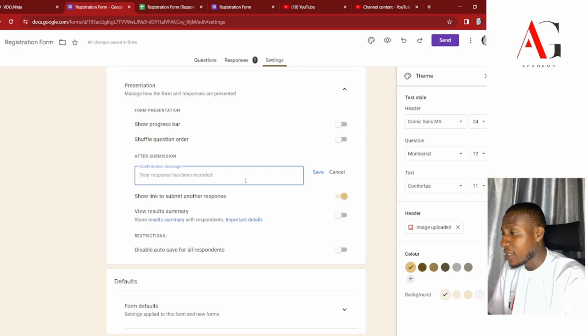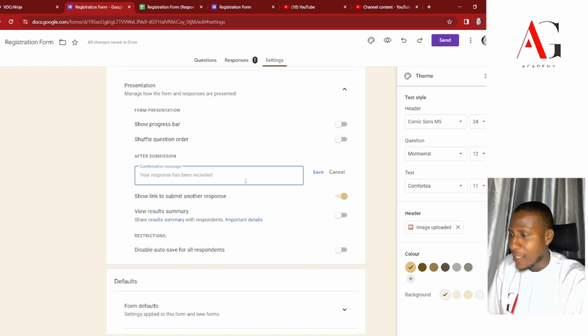When we submitted the form, it brought up 'Your response has been recorded.' So you can put your own message, such as 'Kindly note our admin will get in touch with you.' It's actually something you can customize.